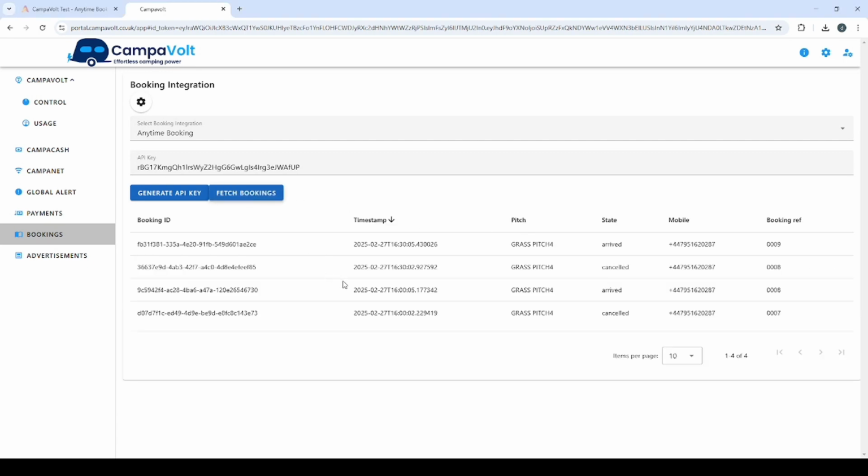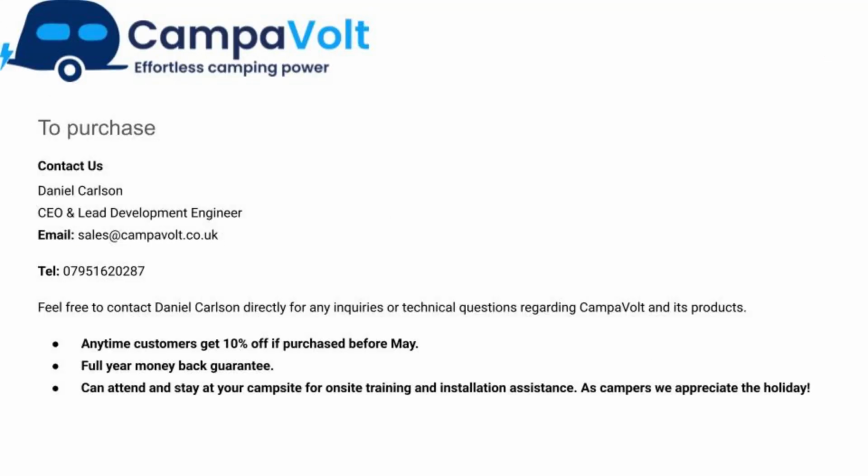Finally, as a way to check to see if Campavolt has received the correct messages from Anytime, you can fetch the bookings that Campavolt has received from Anytime to reassure you that everything is working.